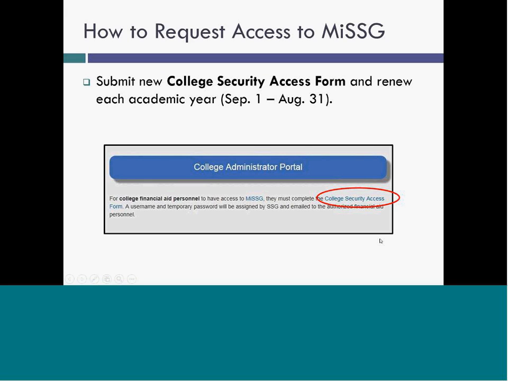In order for you to get access to MiSSG, the financial aid director must complete and sign the College Security Access form. This form can be found on our website at michigan.gov/MiSSG. You're going to look for the name of the form embedded within the paragraph underneath the College Administrator Portal button. Just please note, to maintain your MiSSG access, your aid director must submit a new form each academic year.